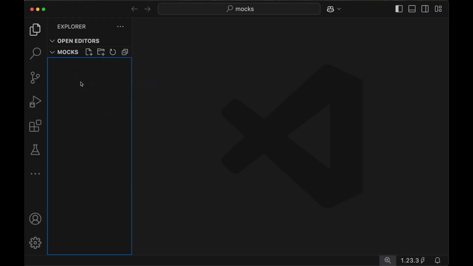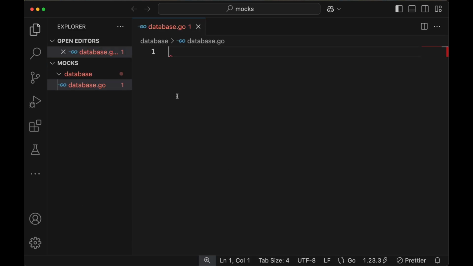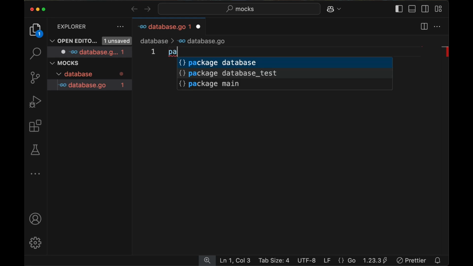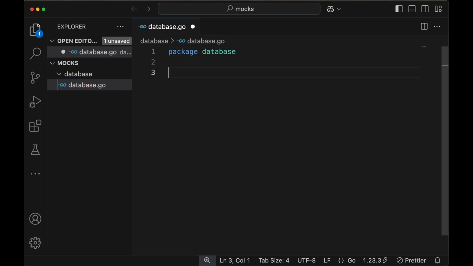I have an empty VS Code Go project here. I'm going to create a new folder called database and create a new file called database.go and set the package to database. And here we can define our database interface. So this is going to be a user client as an interface. And this will typically have a few methods. Before that, I'm going to quickly write a comment saying that user client abstracts the user functions.